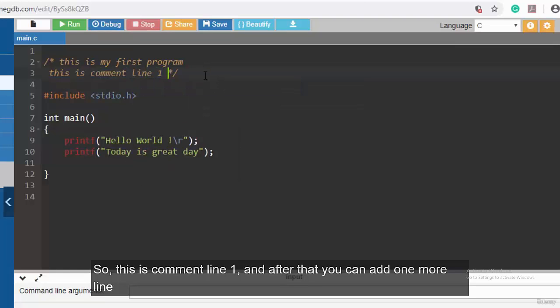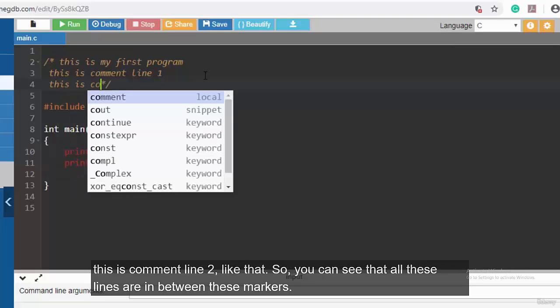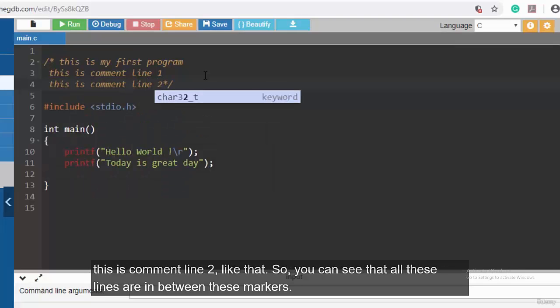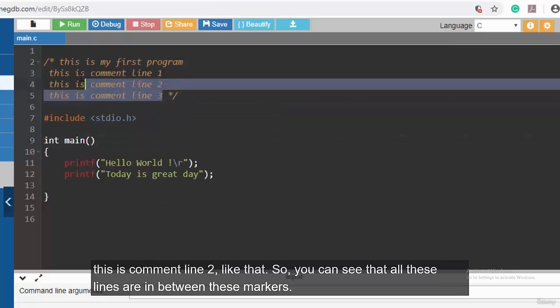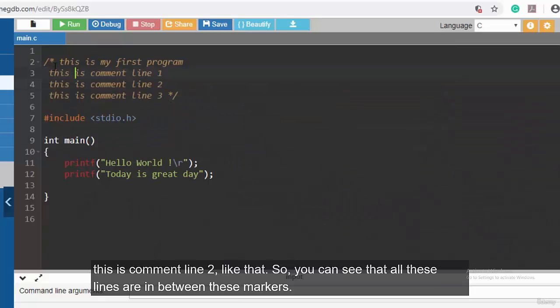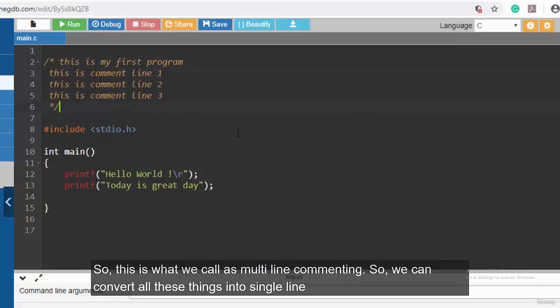And after that, you can add one more line. This is comment line 2, like that. So you can see that all these lines are in between these markers. So this is what we call multi-line commenting.